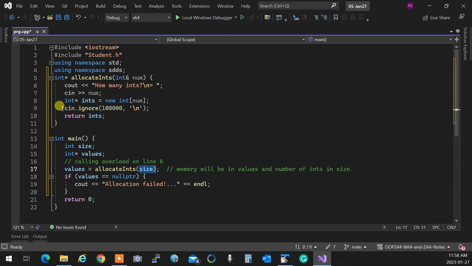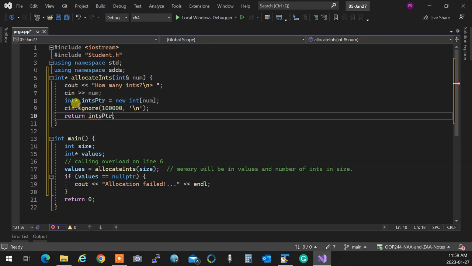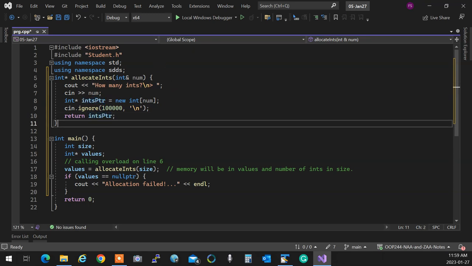And then afterwards, I'm ignoring the backslash, just to make sure my keyboard is clean. And I'm returning the ints. So this int, let's make it ints ptr, because ints is a little, okay? And I'm returning that value. So if somebody wants a few integers, they're going to create a variable called size, line 14 and line 15, and a pointer in which they're going to have the values. Then they're going to say allocate ints, and they pass the size to it to get the size back.